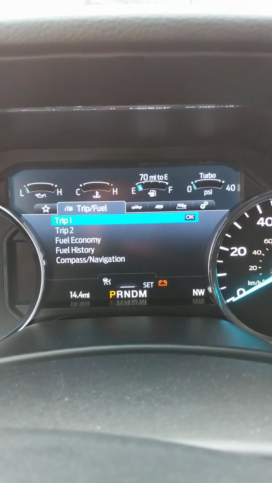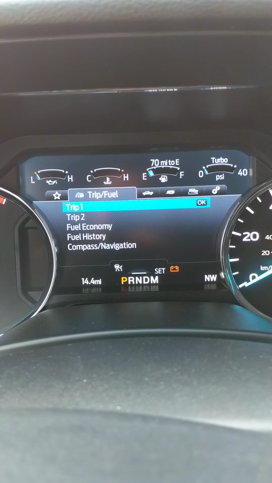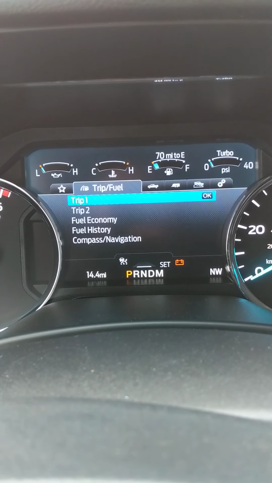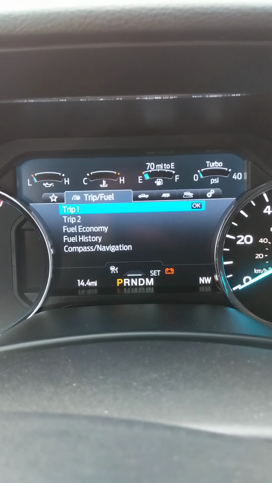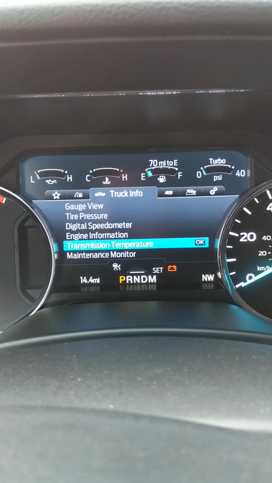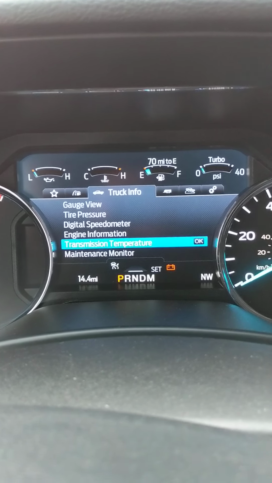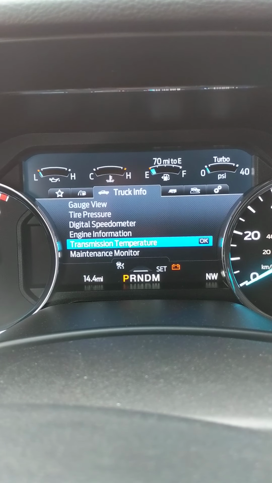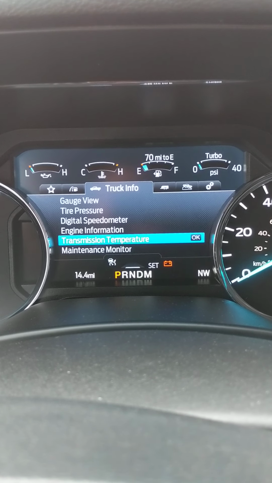So here we have trip and fuel, which is obviously the trip computers, fuel economy history, compass and navigation, so you have that information that you can access right through the instrument cluster as well. The next tab over will go through truck information. So that's your tire pressure. You can pull up a digital speedometer, engine information, transmission temperature, all that's accessible right through the cluster as well.